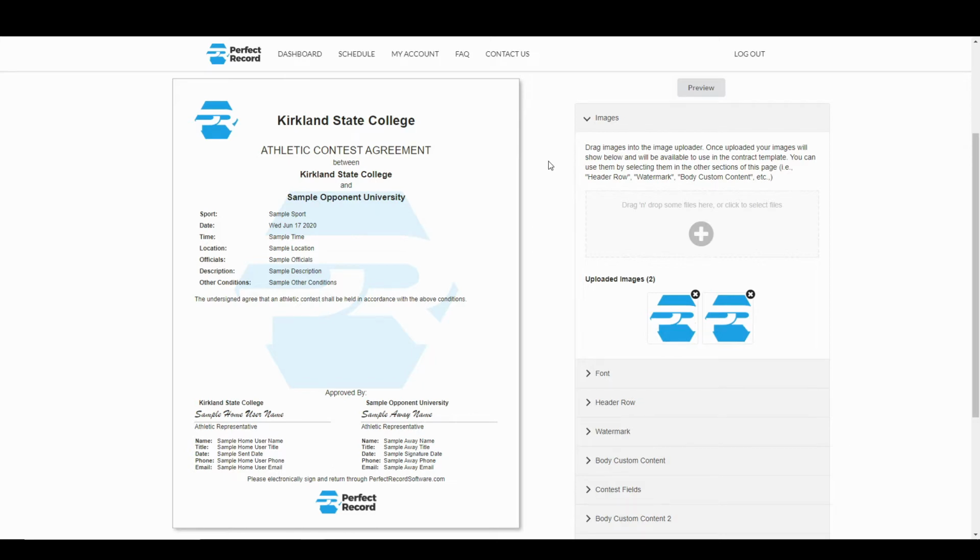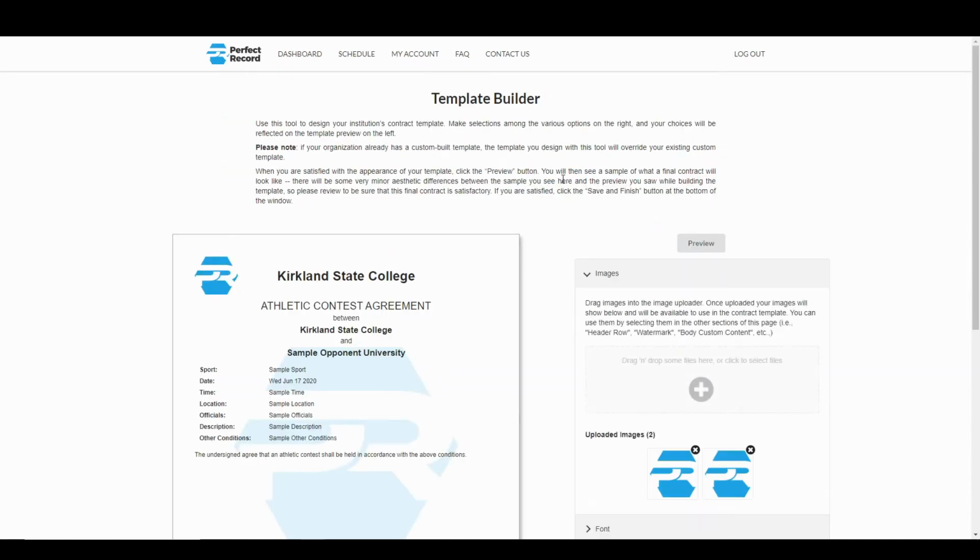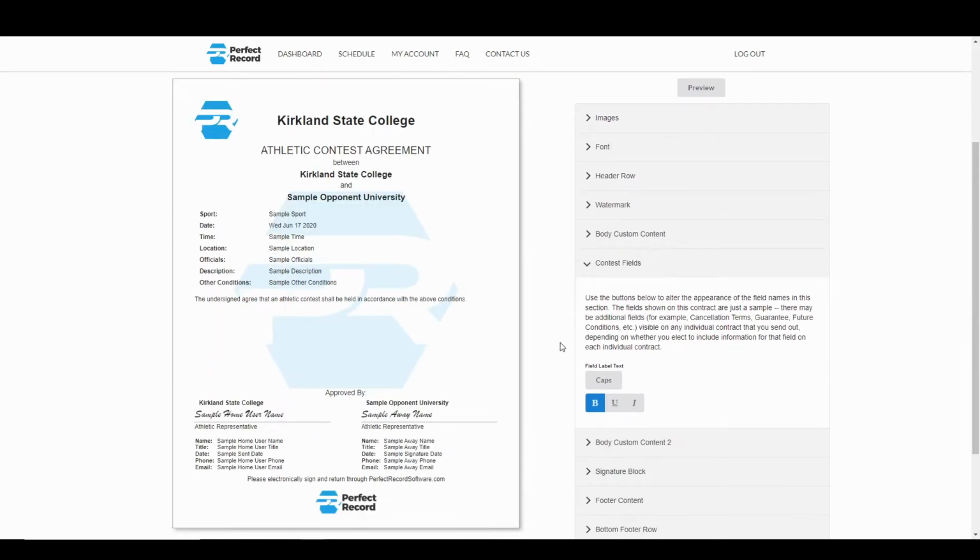To start building your contract template, head to the My Account page. Under the My Organization section in the upper right, click on the Edit My Contract Template button, and this will bring you to our Template Builder tool. Here on the left-hand side, you'll see a preview of what your contracts will look like when they're sent out.